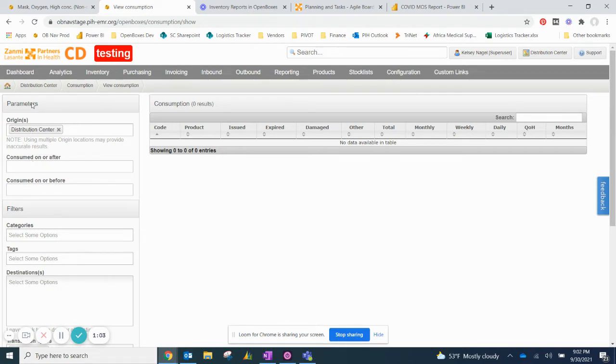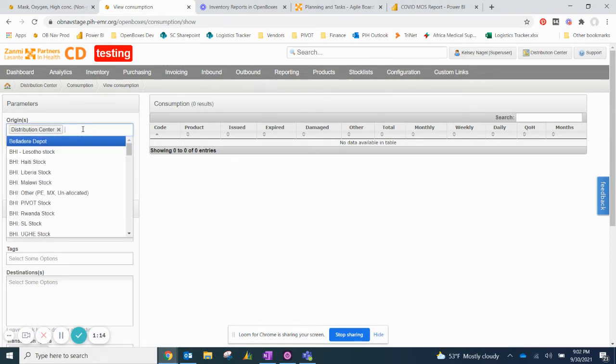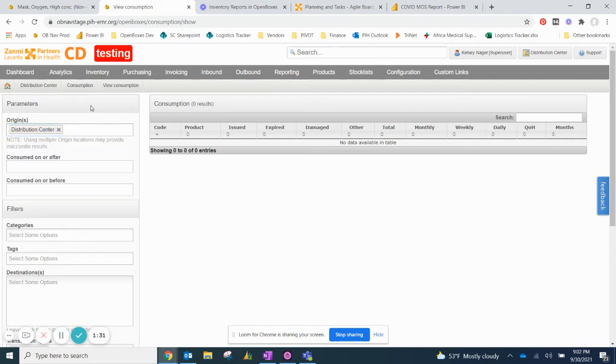So my origin is automatically set as the location that I'm in because I'm looking at consumption out of this depot. If I want to look at multiple origin locations, I can add something here. I could say I want to look at consumption out of 2 or 3 depots within the same network, for example. That's totally possible. You can add them. And it should filter out any transactions between the 2 depots as consumption.